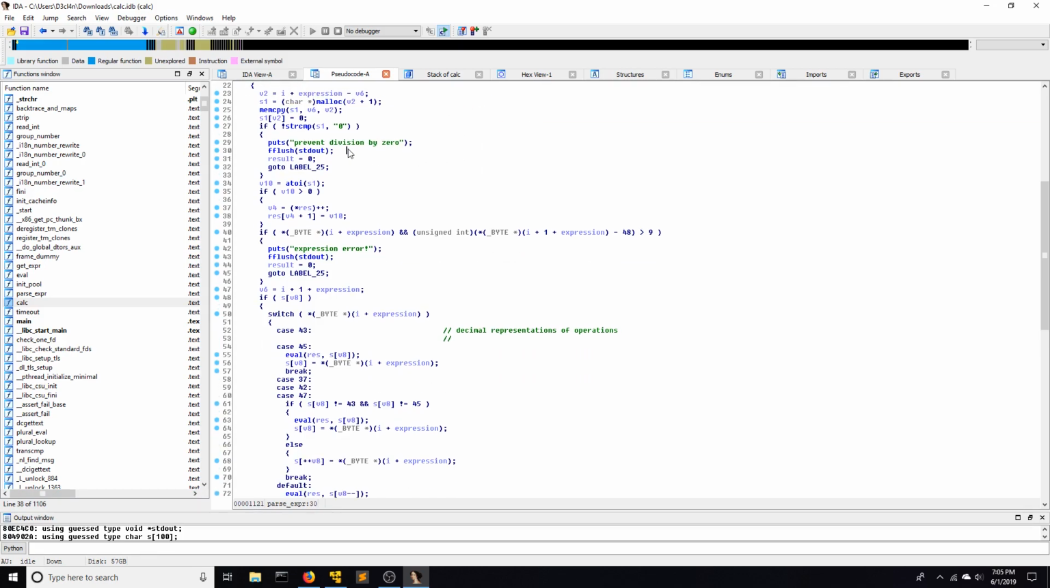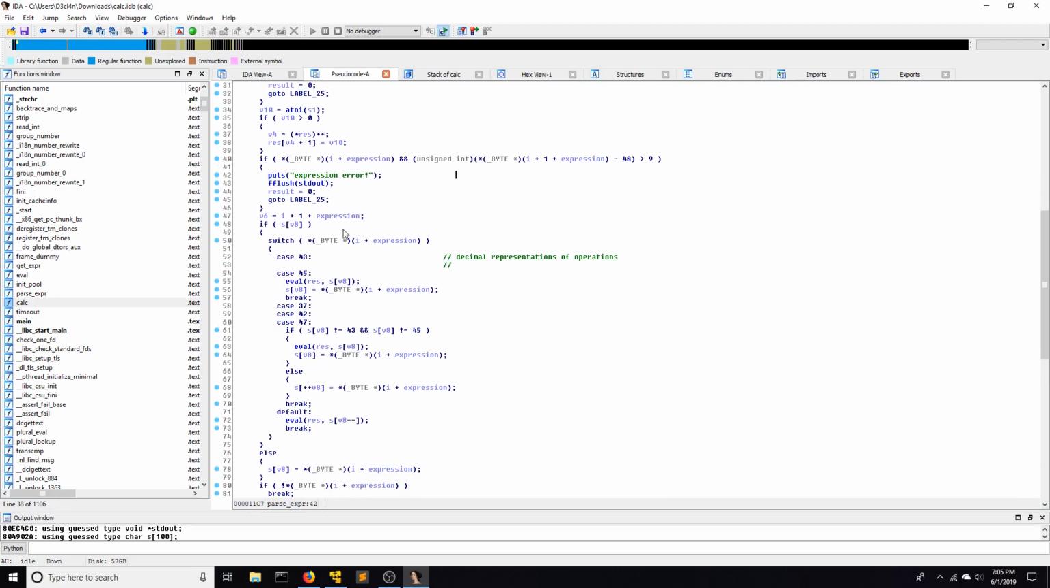So it'll do that. Prevent division by 0. We saw that earlier. Then we have a switch statement here. And if you look at the cases, it looks kind of random, like Y45, Y37, Y42, Y47. But these aren't actually random. These are decimal representations of arithmetic operations.